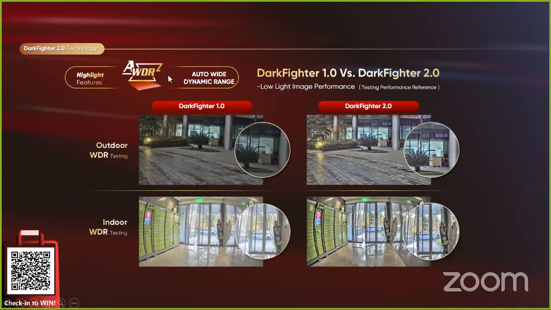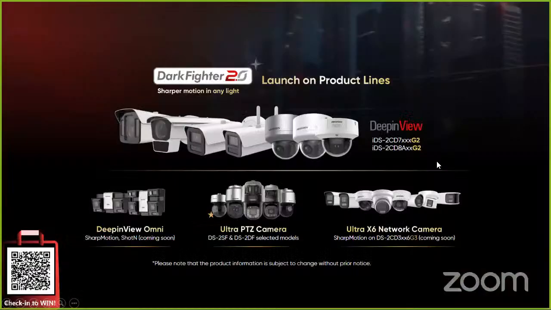Thank you. And then we go back to talk about WDR. This is the testing result for both outside and indoor at our headquarters. Comparing them, the DarkFighter first generation is good, but for the 2.0, the second generation, it looks much better, with more details, color, and depth. That's much more attractive to use.